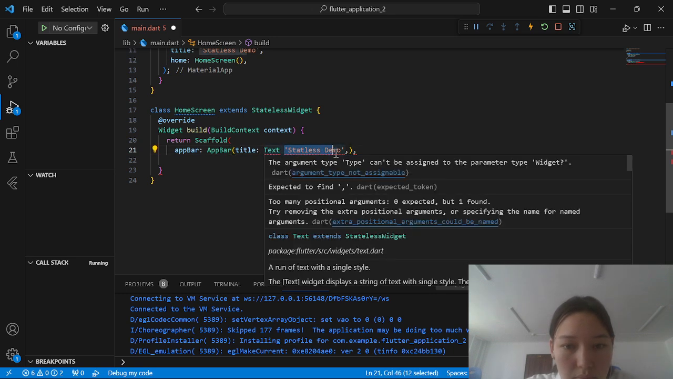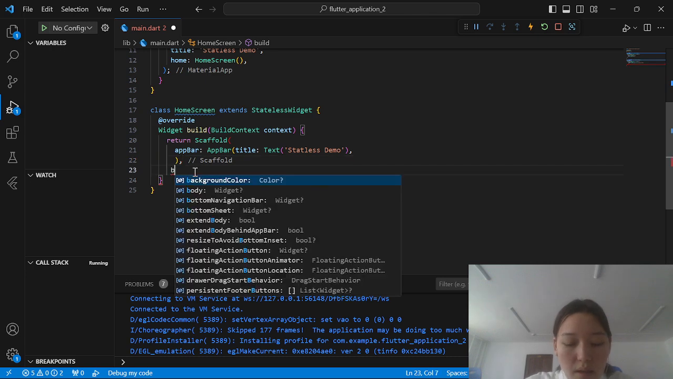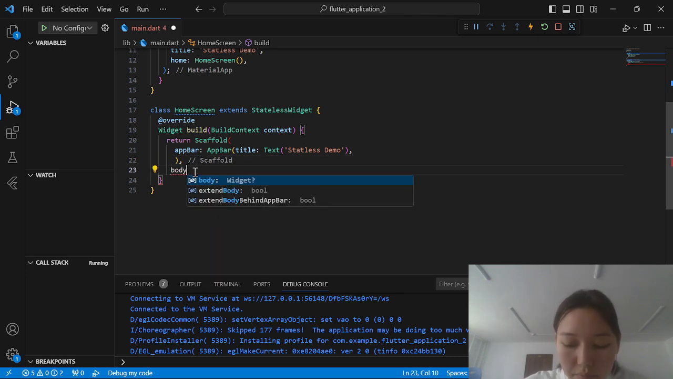MaterialApp. Then, what is the MaterialApp? Yeah, MaterialApp, the root widget of the app. I think it's correct. Okay, let's move to Scaffold. Now we need to write a body. You can draw like that. MaterialApp. Here we need to write a body.